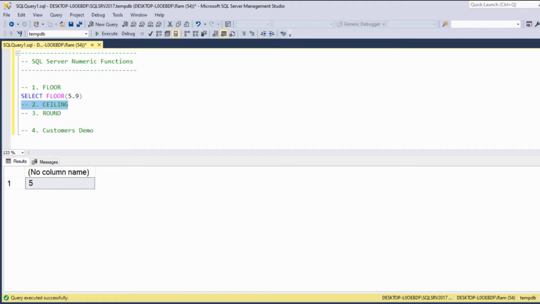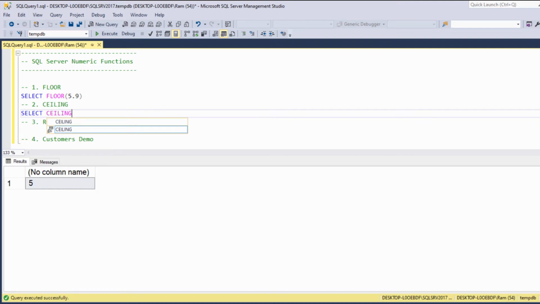Pretty simple. The ceiling function rounds the number away from 0, always up. So, for example, when we say select ceiling of 5.1, as you can see, we are getting 6. Round. The round function rounds the number to the nearest integer.